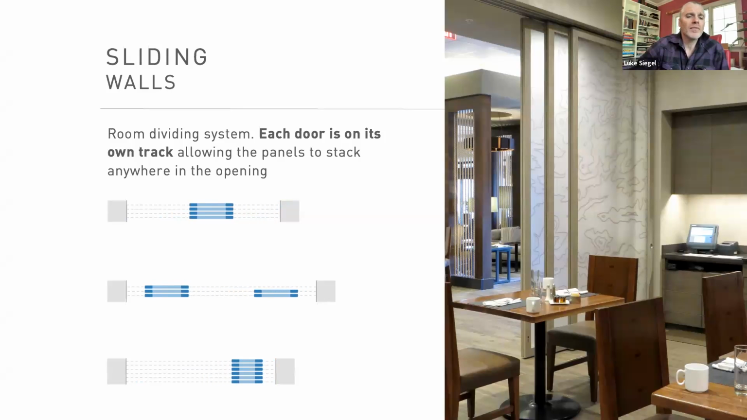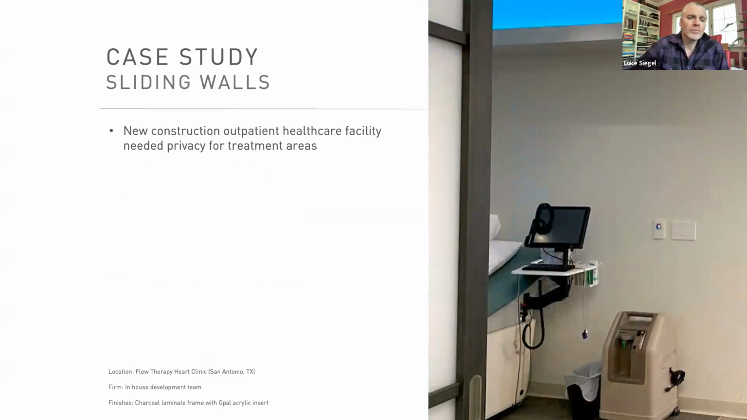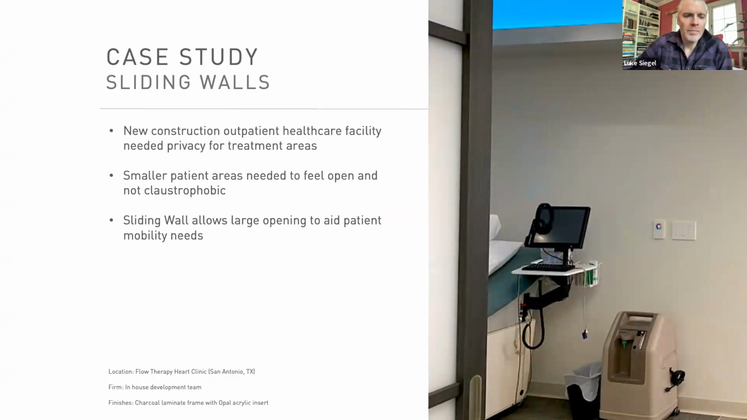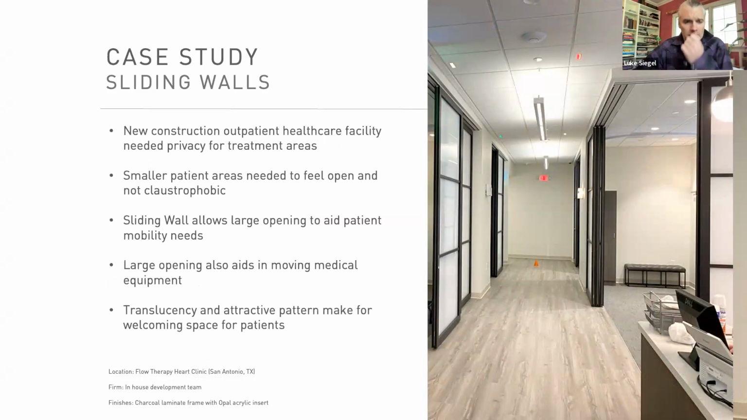So here's an example of a couple of animated GIFs. Again, these are pre-engineered solutions you'd be able to get from our website. So there's a case study of an outpatient facility in Texas. They actually use this in a lot of different instances because it's really simple to operate and there's no floor track. It's also easy to clean. This is an example using one of our charcoal frames, which is one of our in-stock series from our laminate.